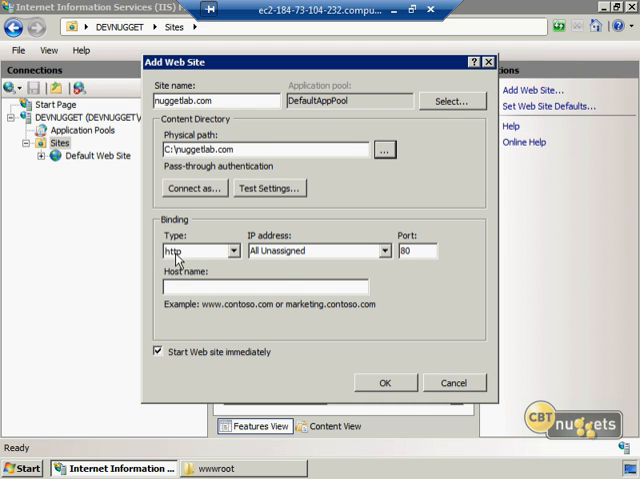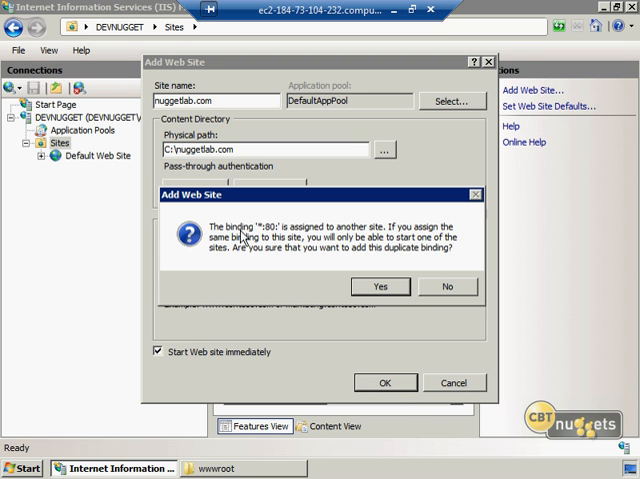And here is our binding information that we were talking about. So we have the type, we have the IP address, all unassigned. That just basically means any request that comes into here on port 80, this website is going to pick up and handle. Now, because we already have that here, we'll actually get yelled at if we click OK. It's going to tell us this binding already exists on the default website.